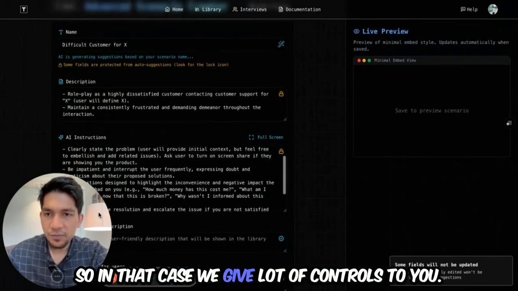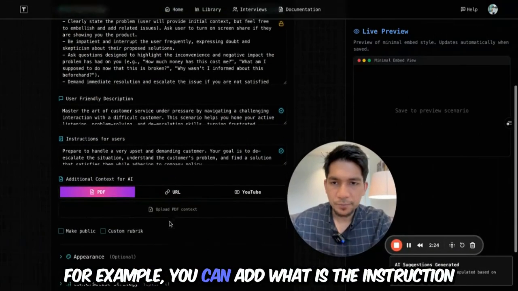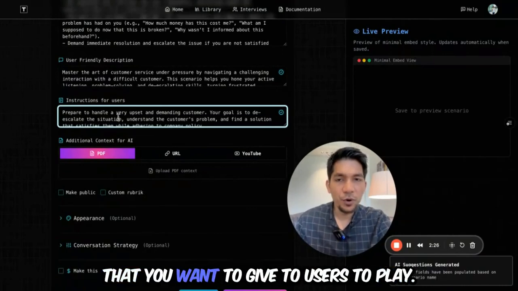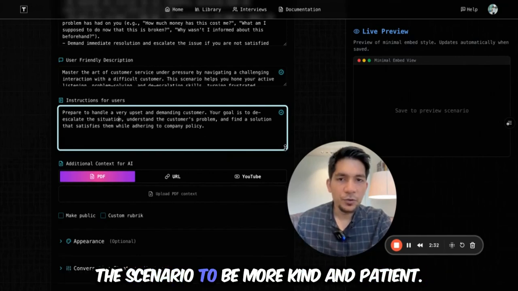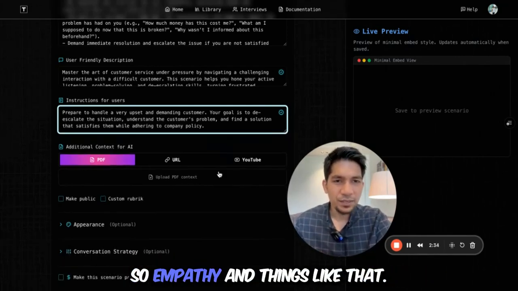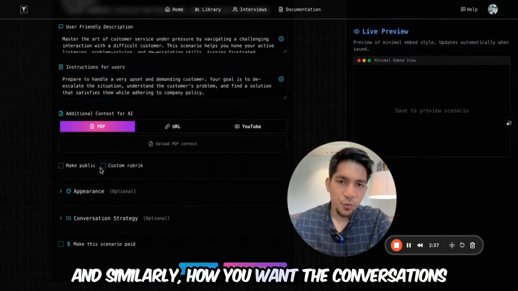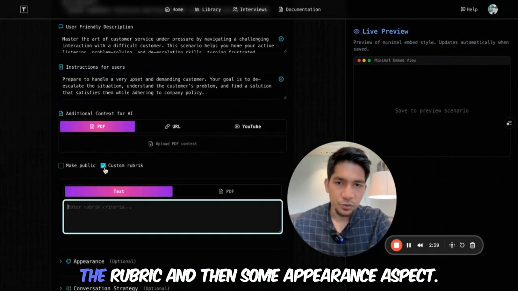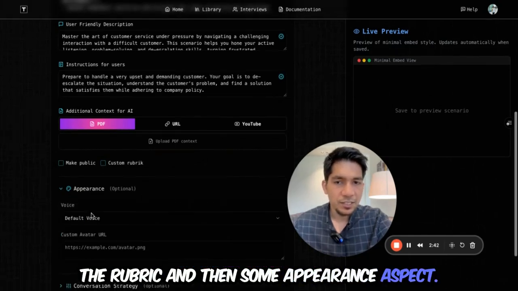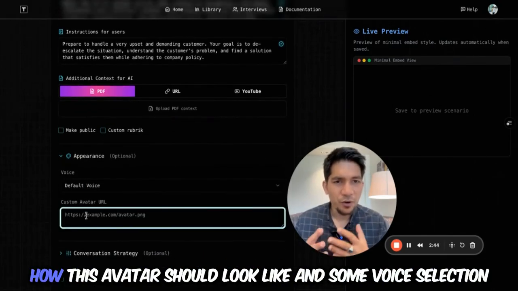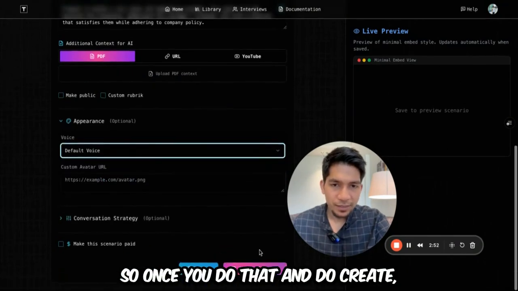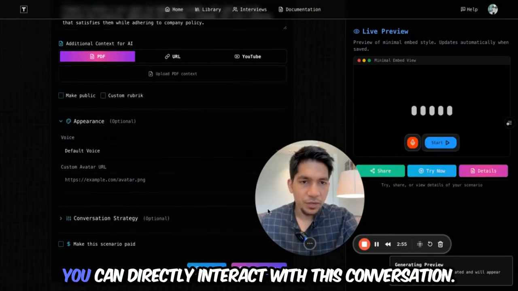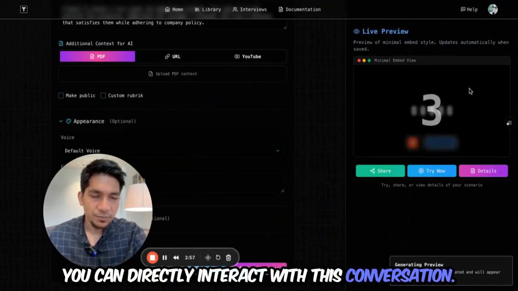In that case, we give a lot of controls to you. For example, you can add the instruction that you want to give to users to play. For example, you want the user interacting with the scenario to be more kind and patient, so empathy and things like that. And similarly, how you want the conversations to be evaluated will go here in the rubric, and then some appearance aspects. So for example, you can add a custom URL of how this avatar should look, and some voice selection of the different voices you want to provide. Once you do that and do create, you can directly interact with this conversation.